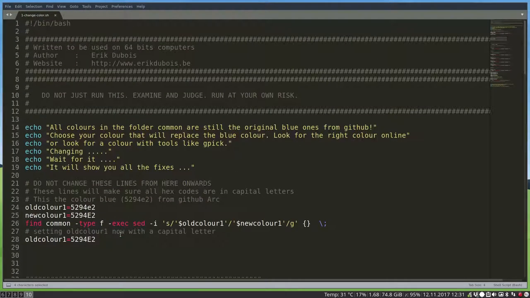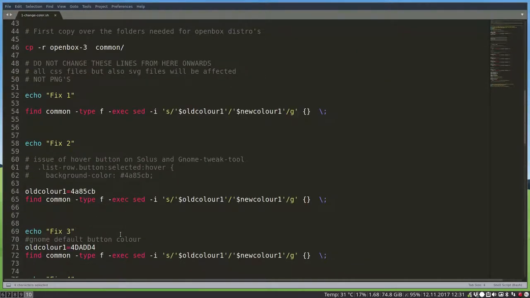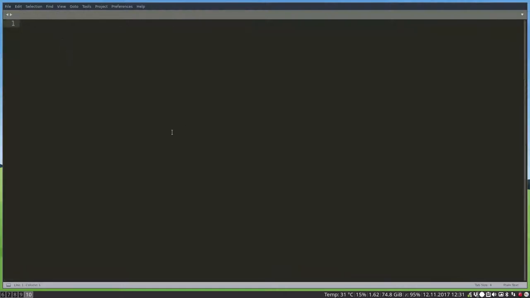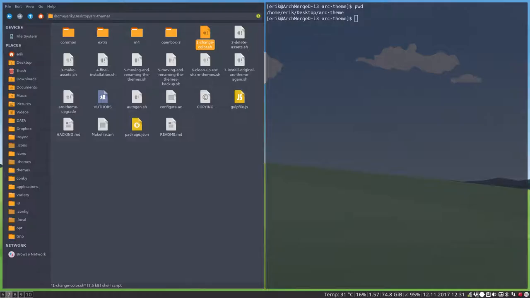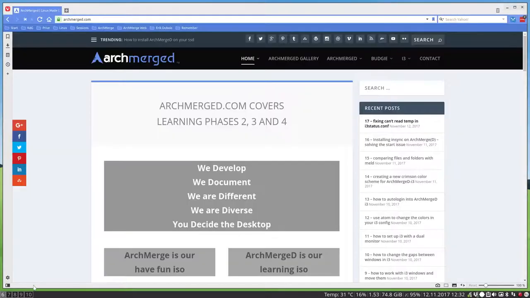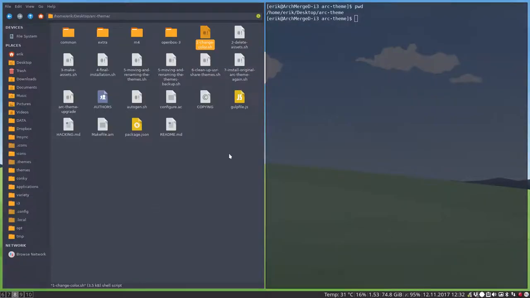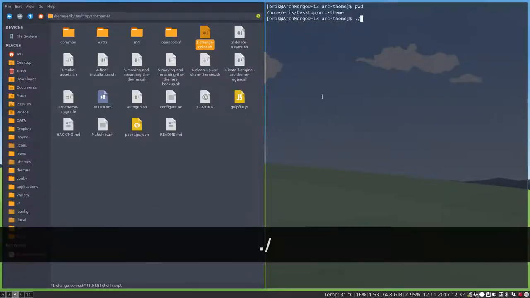Maybe another tutorial to go into detail about that, but it's a long story. It's days of work to figure out everything. All right, let's hope it still works. So anyway, we have the scripts. The color is now changed. Well, where was it? Here I need to run my first script, change the color.